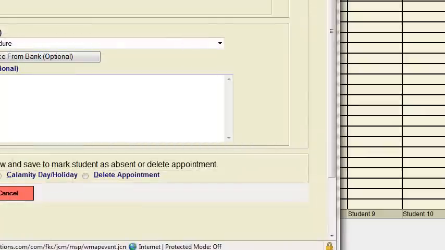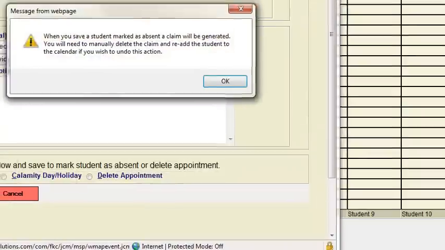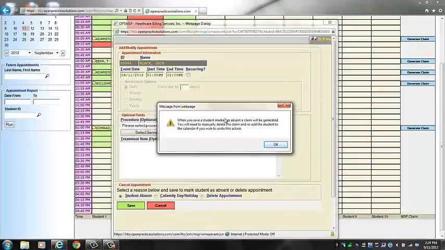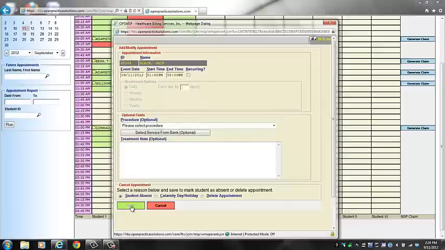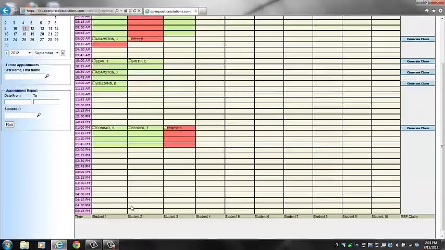We could pull that student up, document that the student was absent. The system is going to tell you that when you save this, it's going to generate an absent claim. If the student shows up, you'll need to go and delete that absent claim. We'll say OK, and we're going to save this. And now the student is marked absent.